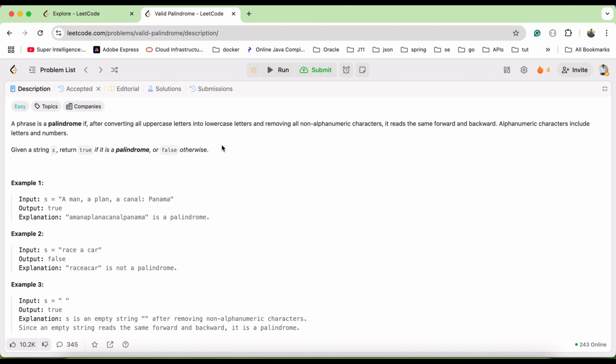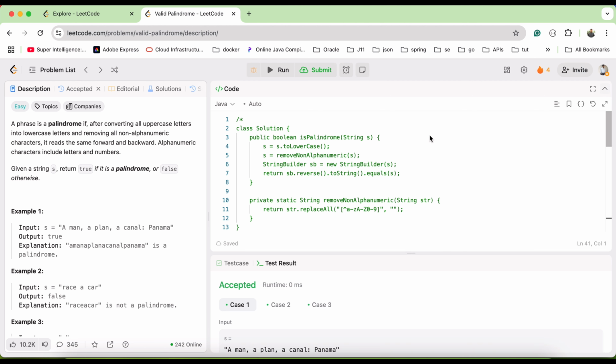So how are we going to solve this? Let me show you first the brute force approach, which is what normal people think of, not tricky, but following the operations. First, I converted the string s to lowercase with s.toLowerCase. Then I removed all the non-alphanumeric characters, and for that I created a separate method using the string method replaceAll.